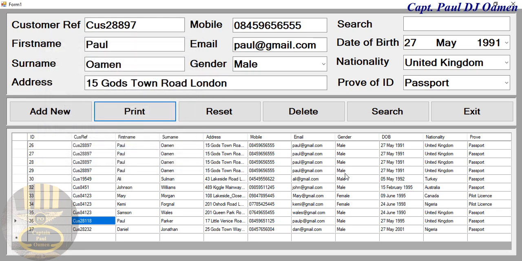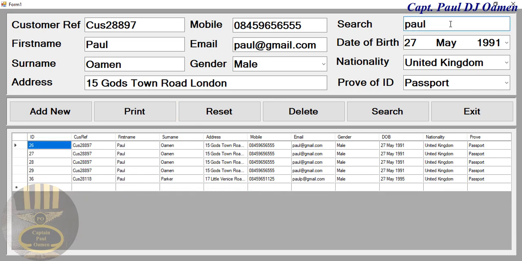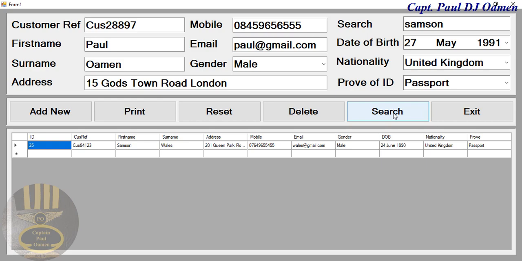Now let's assume we want to search. Come up here, enter whatever name you intend to search, press enter, or you can always search. Let's assume we want to search for, let's say, Daniel or Samson. I think I do have a name called Samson, and we can click on the search button there.